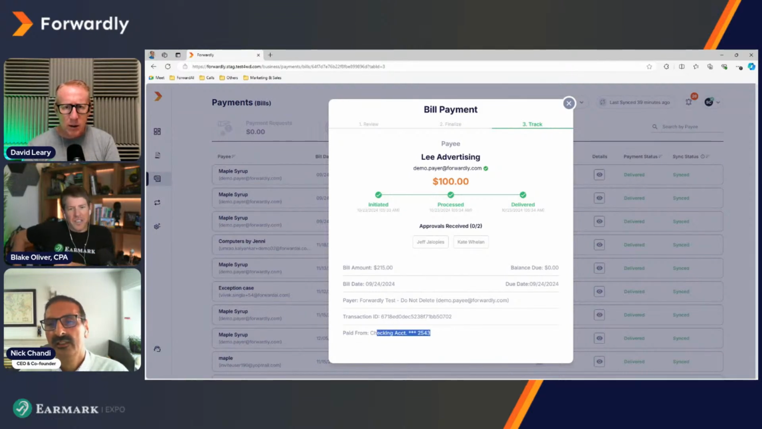I really like this because often when I was paying bills for clients, I would get asked by a vendor, hey, what's the status of this payment? They didn't record it properly in their system. And so I could screenshot this and simply send that. And there it is. It's got the date when it was initiated, processed, delivered, the transaction ID, and what account it was paid from.